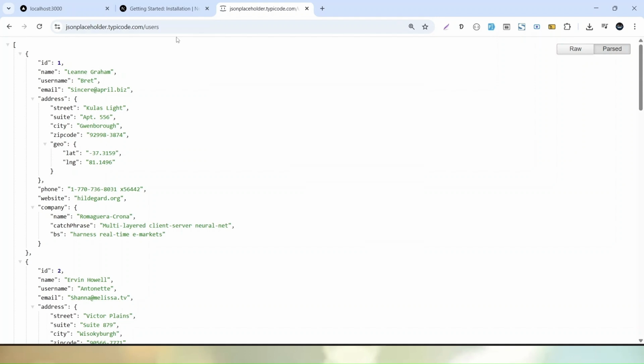Now the question is how to make an API call from the application. So this is our API. We need to call that. Let's go back to VS Code.